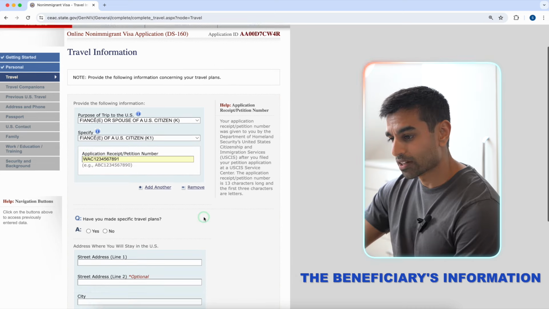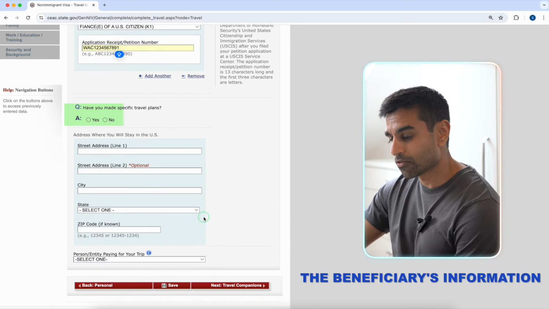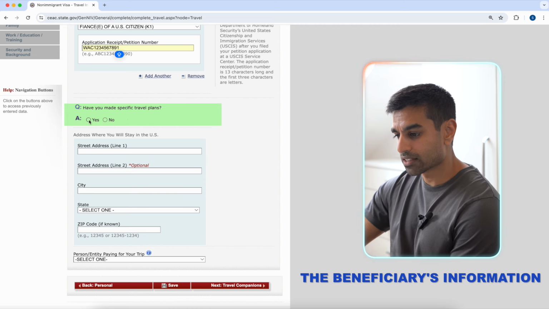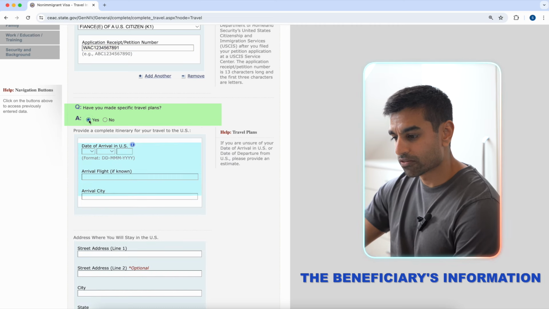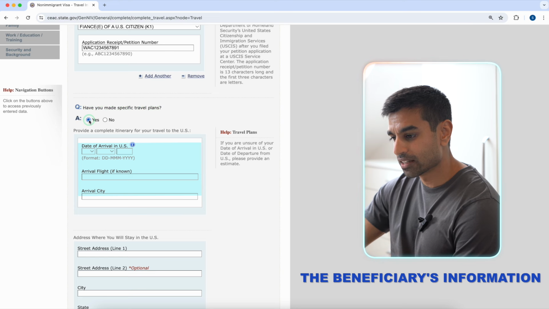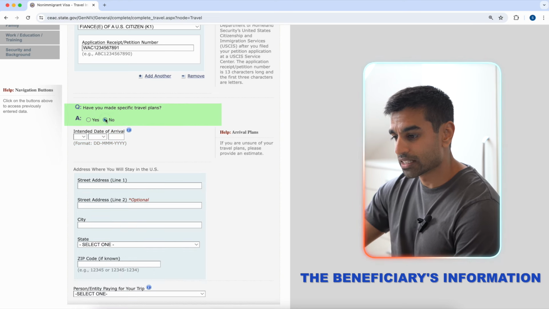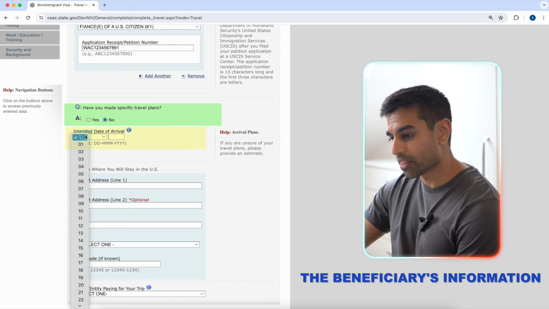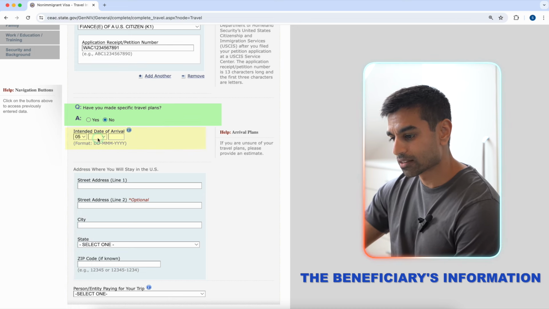The next section asks, have you made any specific travel plans? You can either hit yes or no. If you select yes, you can enter your flight information, the city you're intending to arrive in, and the date. In my case, I haven't made any plans, but it's still asking for the intended date of arrival, so I'm going to put in a rough date of when I think I may enter the US.